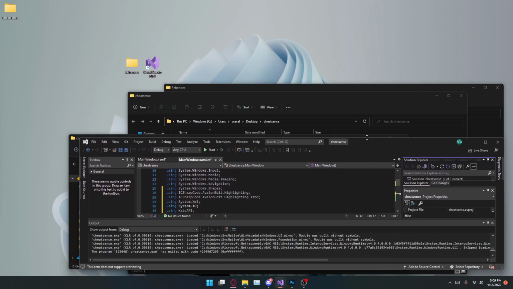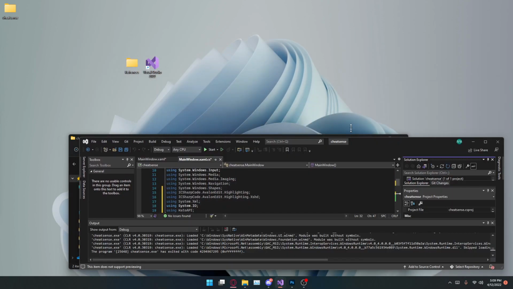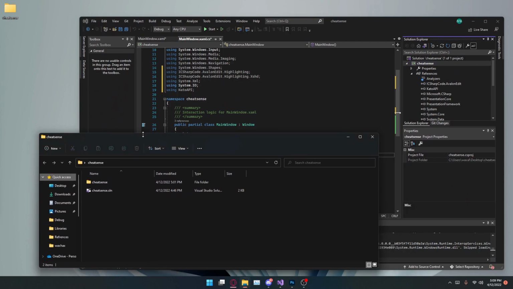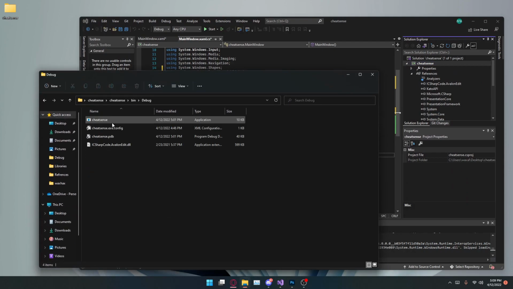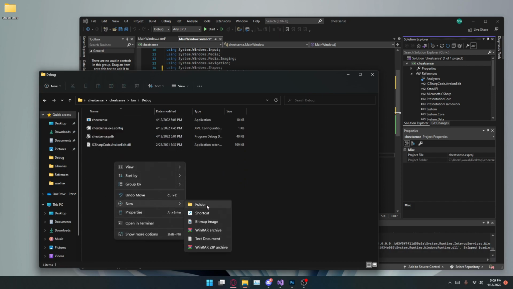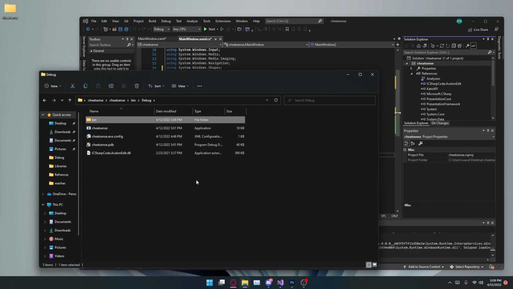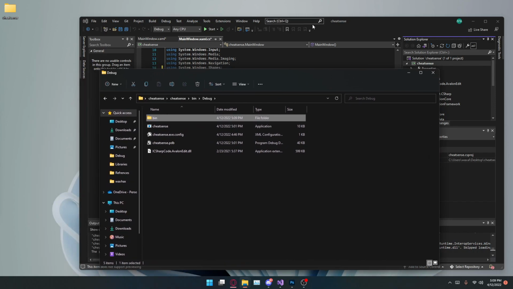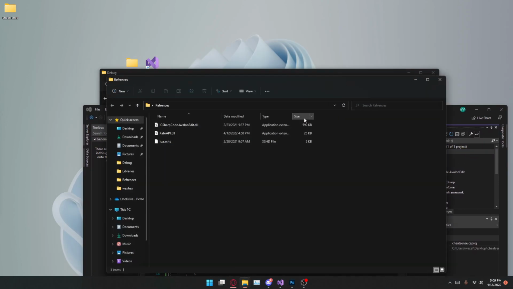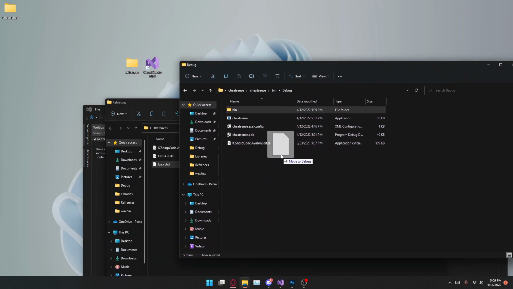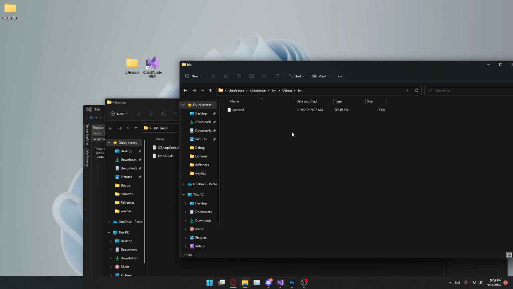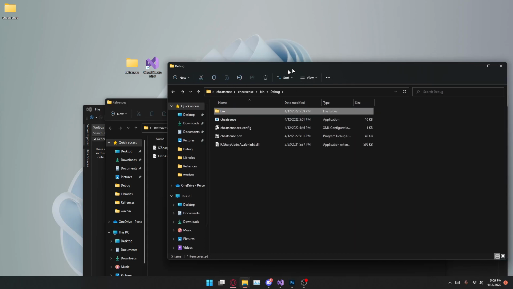Let me go ahead and close all this so that I'm just working with the file. Okay, cool. So now we have Cheat Sense. We're going to go into bin, debug, and then you'll see these four things. You're going to right click this, create a folder, name it bin, and then we are going to add our lua.xshd into there, into the bin. So this should be the only thing in your bin.